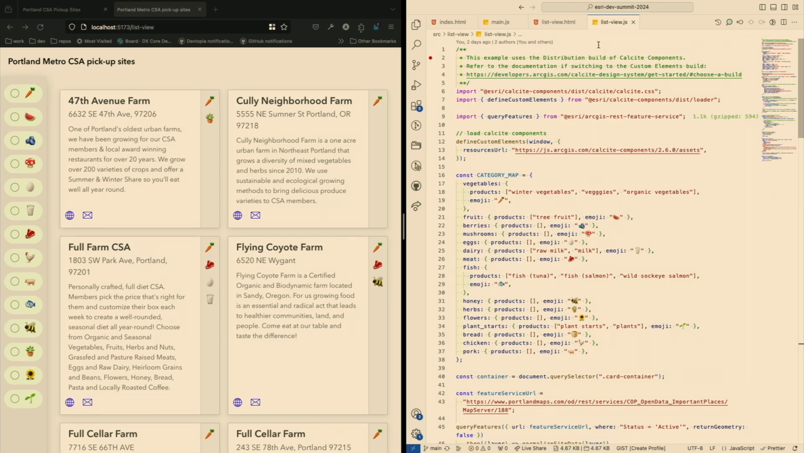So here we have a list of cards with our CSA pickup sites. And this time we also included the longer description that comes from the farm. And we also used icons from the Calcite Design System to represent the farm's email address and website. So these are links we can click on. And on the right, the emojis you see represent the different product categories.